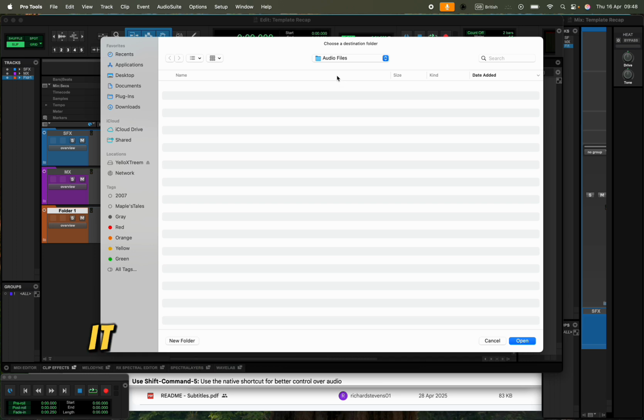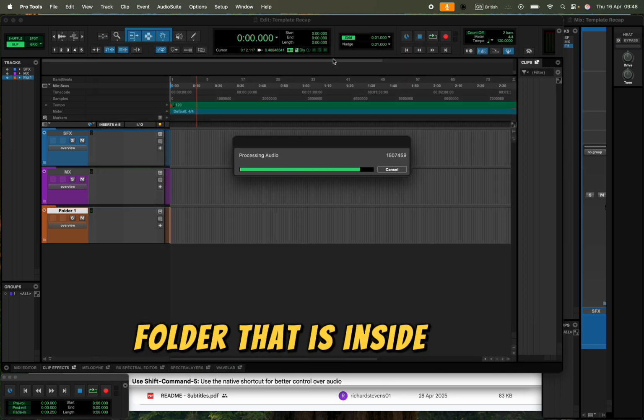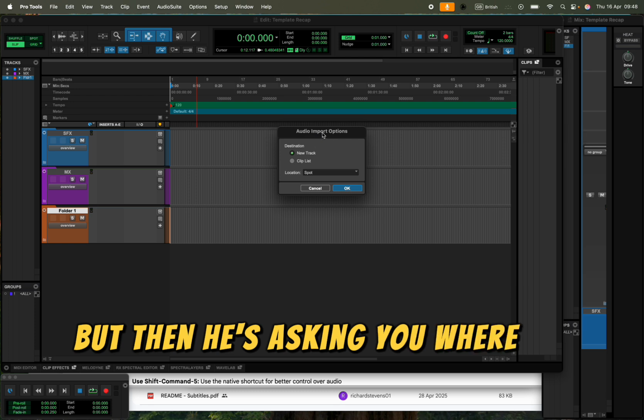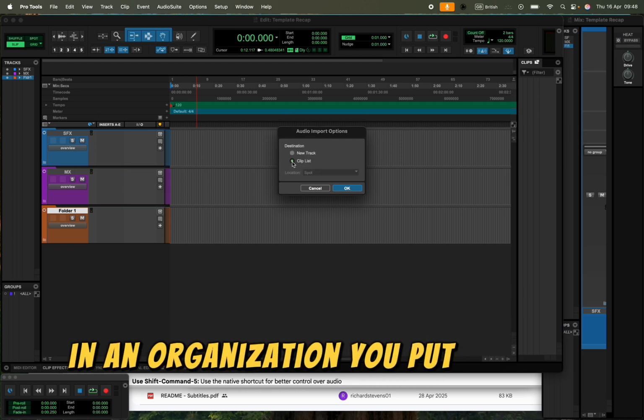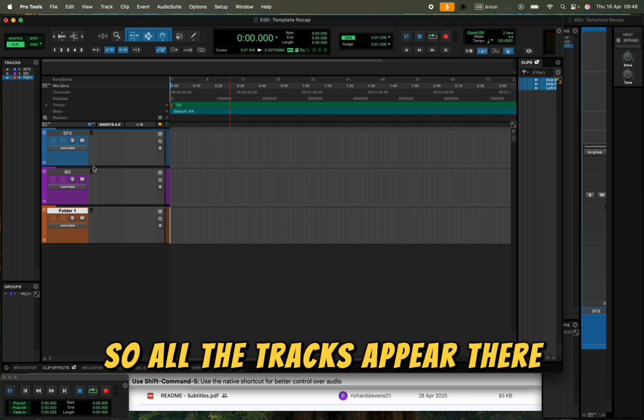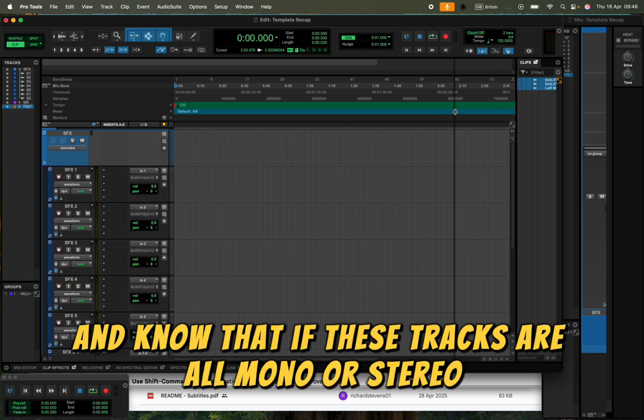So when you press open, it tells you where you want to store it, and you choose the audio file folder that is inside your Pro Tools session. But then it's asking you where you want to put it, and I wouldn't choose new track, because that will make a mess in all your organization. You put clip list, so all the tracks appear there, and now it's the time that you go and check if these tracks are all mono or stereo. Let's see what they are.